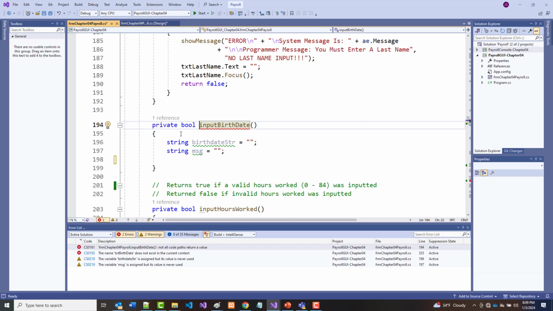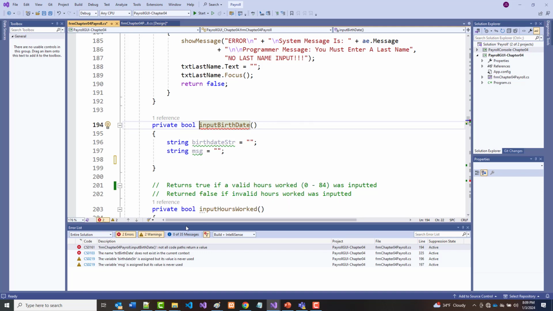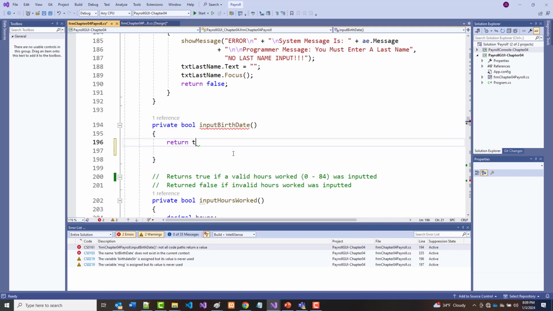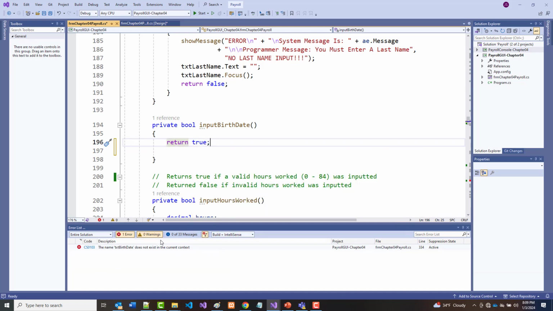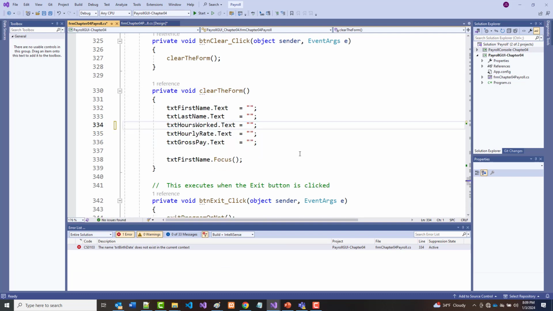All right. So here's one place, private bool input birth date. Okay. And it says not all paths return a value. So let's just return true here. Return true. We're ripping this thing apart so we can put it back together again. This does not exist in the current context, so we don't need this anymore either.